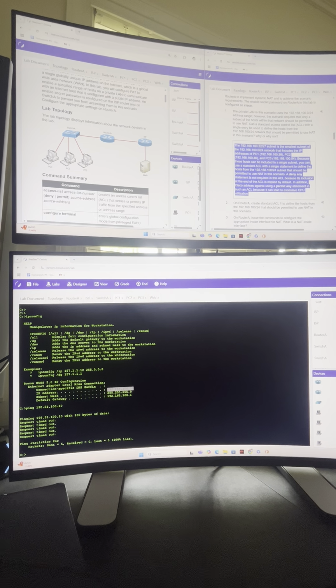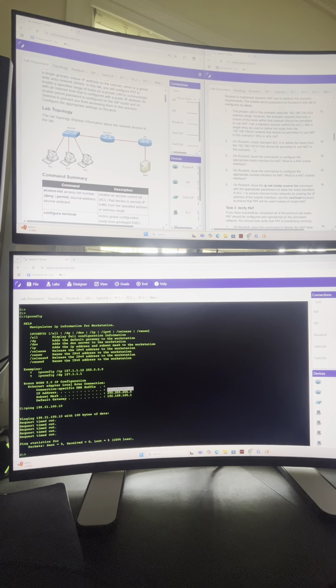A deny any statement is not required in this ACL because its inclusion at the end of the ACL is implied by default. In addition, Cisco advises against using a permit any statement in such an ACL because it leads to excessive CPU utilization. Okay, so let's go ahead and get into number 2. It says on router A, create a standard ACL to define the host from the 192.168.100.0/24 subnet that should be permitted to use NAT in this scenario.